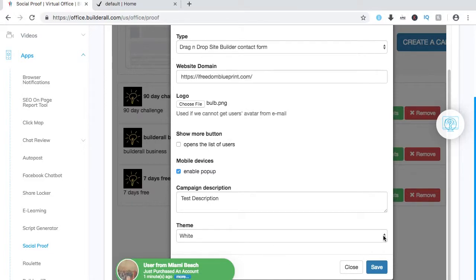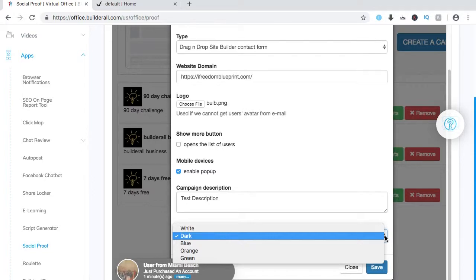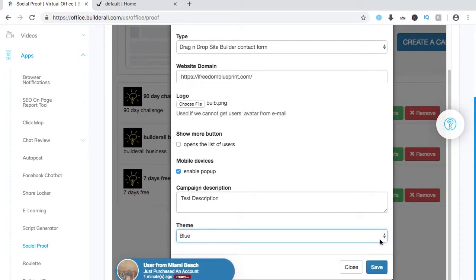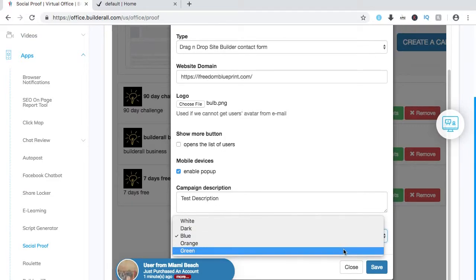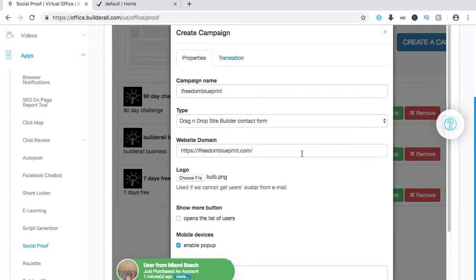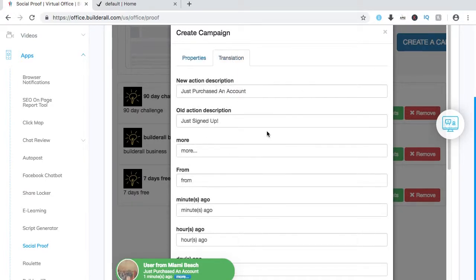Okay, for the theme, you have the option to change the color, dark, see? So everything is customizable. It's very, very easy. I want it on green. So I'll leave it as green. So the logo, it's all set up. Translation. So this is how you want it.